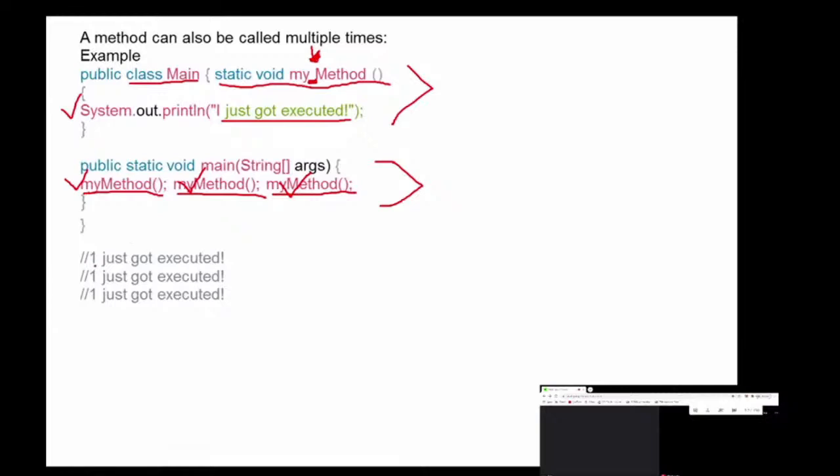So, the output should be, I just got executed, I just got executed, and I just got executed. So, 3 times. 3 times niya ning i-run, kay 3 times man niya gi-call ang method.